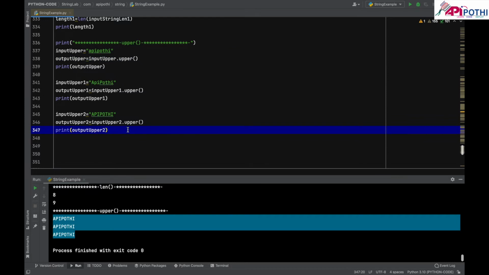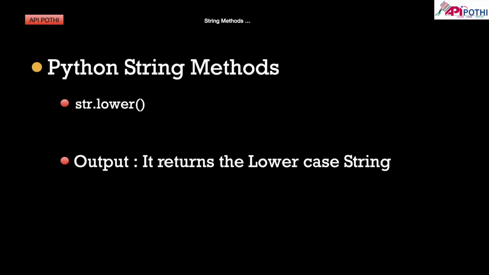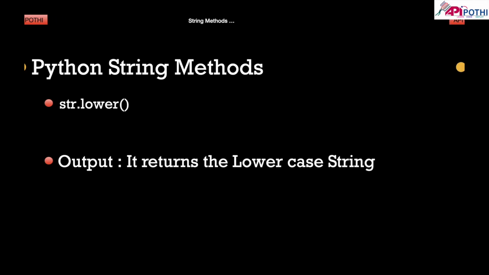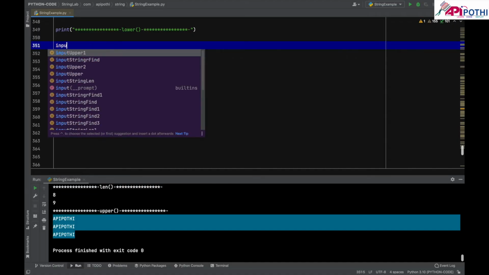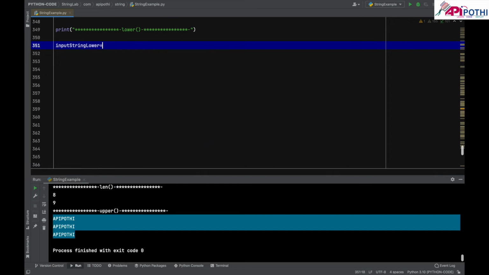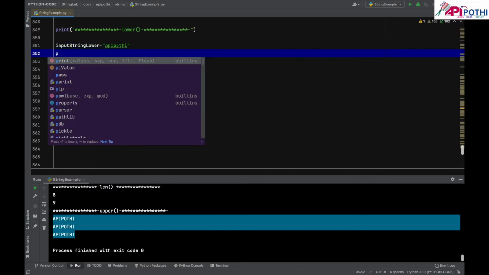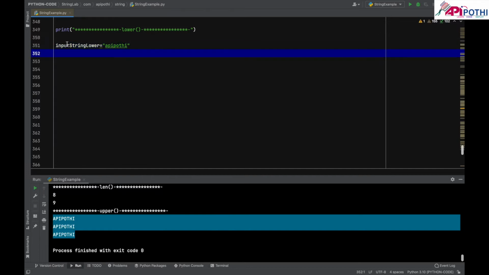In the same way we have lower also. For lower also there is no argument required. The method is the same, string dot lower, and the output will be the returned string in all lowercase. So now coming to the coding. Here I am taking one input string, lower equal to API POTHI, and then I am converting all of this into lowercase.